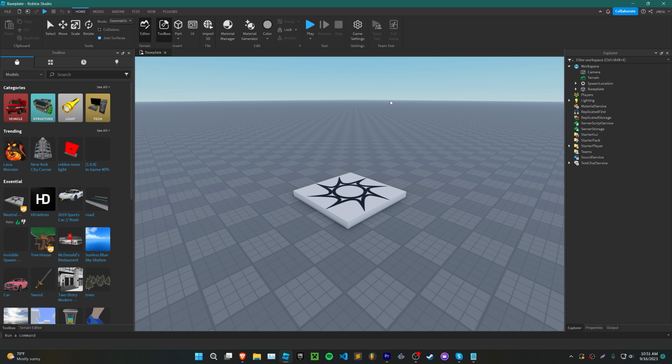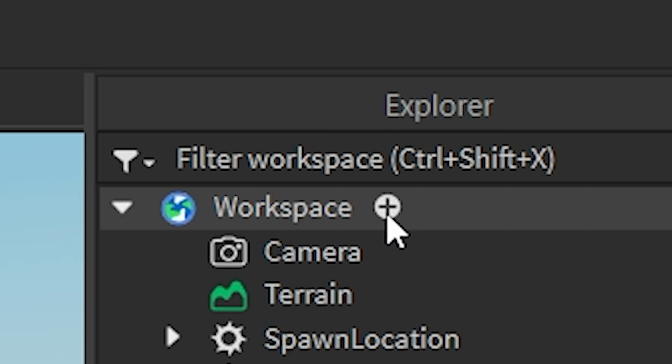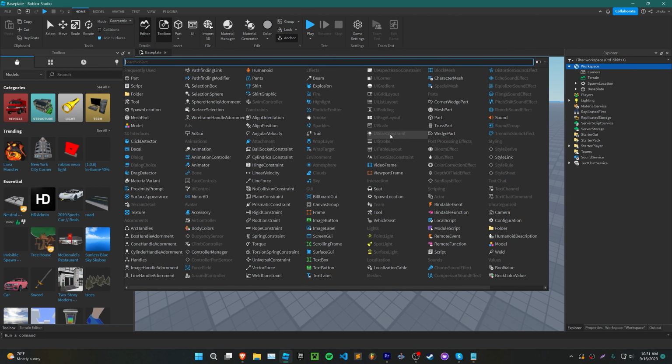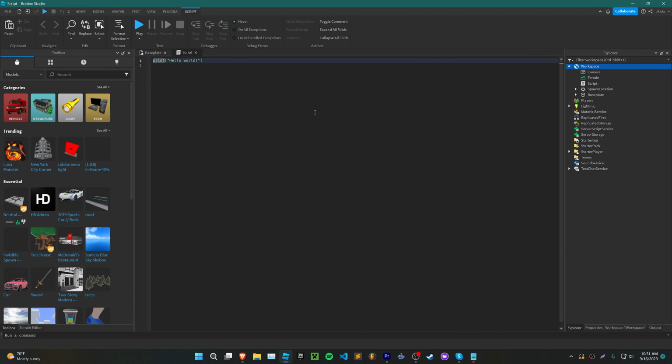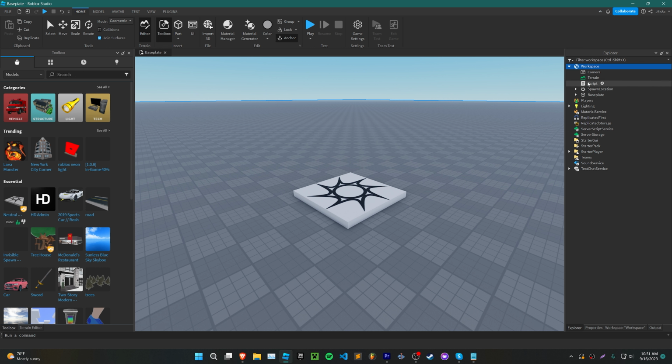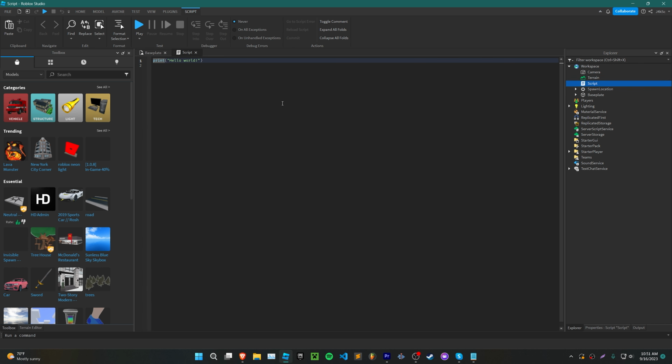First things first, let's take a look at the scripting interface in Roblox Studio. If you don't know how to get to this, we're gonna go to this little plus icon up here. Then we're gonna insert a script, and then you should be in here. Or if you already have a script, it usually opens automatically for you, but if it doesn't, then just double click and your script will open.